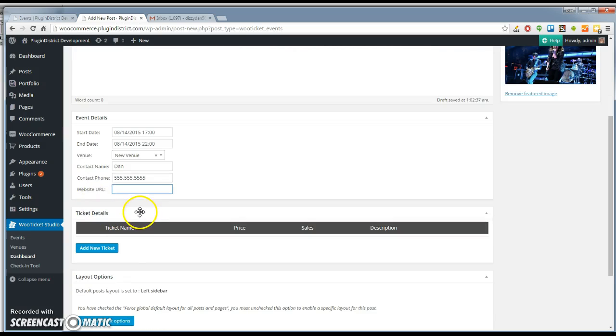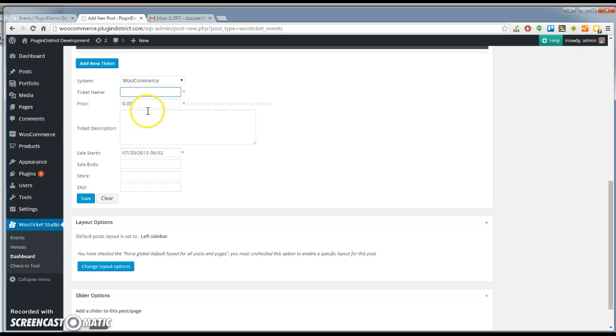Okay, ticket details. With this plugin, you can actually sell multiple types of tickets at different ranges of dates. So if you want to sell a general admission ticket for 2 weeks, you can also sell a VIP ticket for 1 week. So let me walk you through that real quick. So let's do a general admission for 99 bucks.